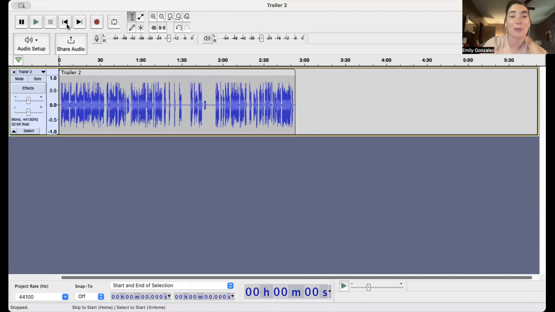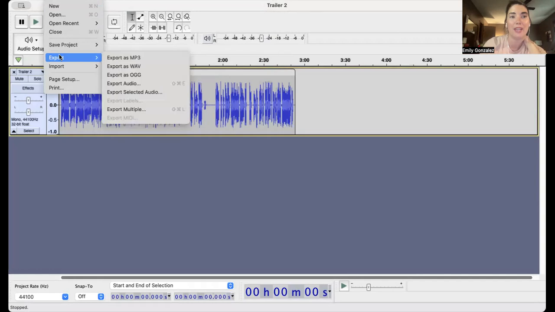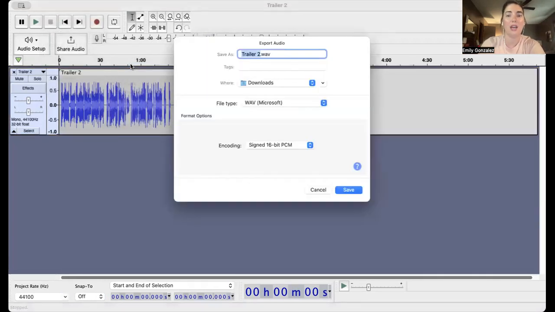So anyway, once you've done those two things, the normalize and noise reduction on your audio file, you're going to export it, and you're going to export it as a WAV file, not as MP3, because we're going to use another program to smooth it out even more. So you're going to export it as a WAV. I'm not actually going to save this, but you would save it.